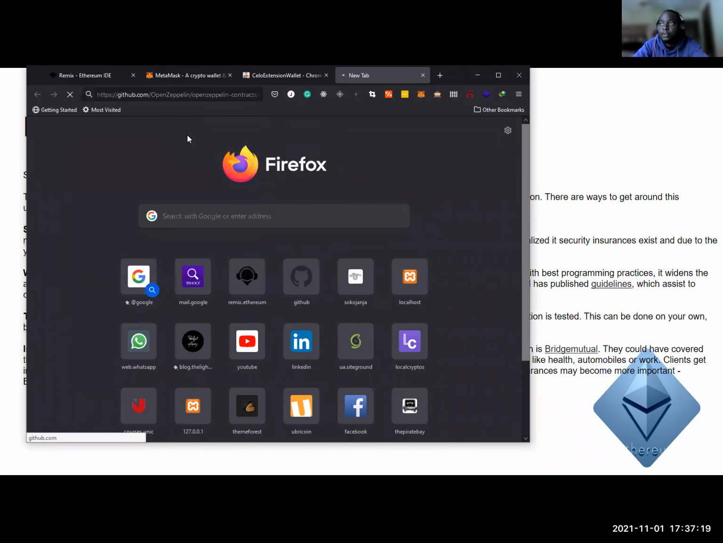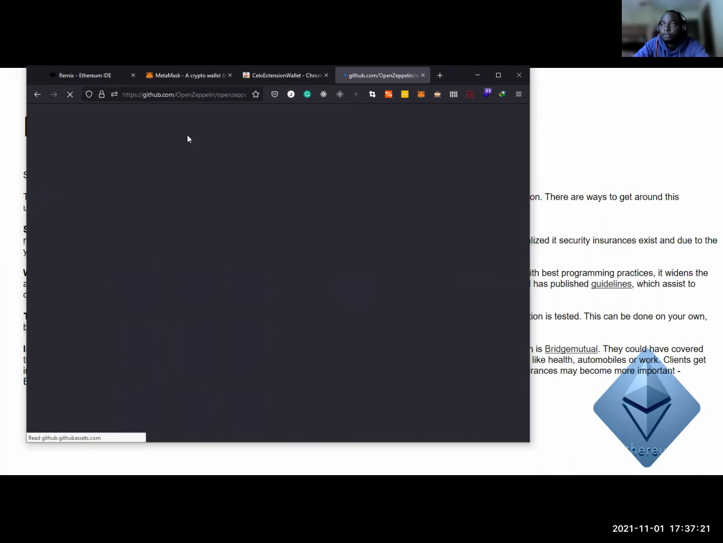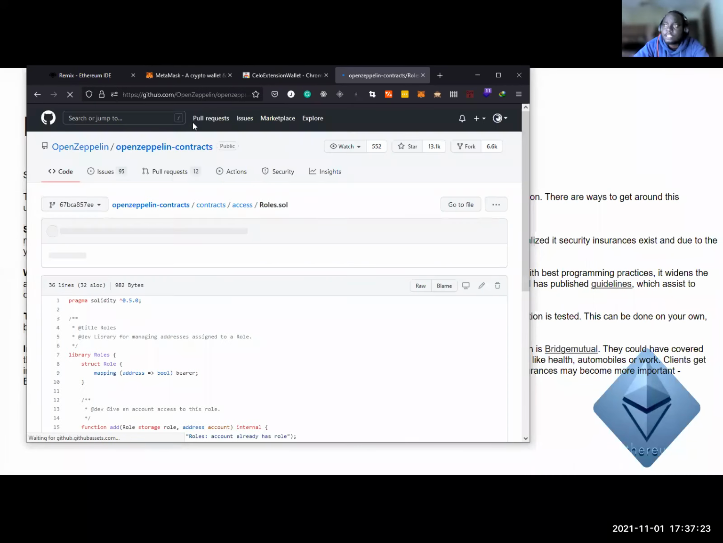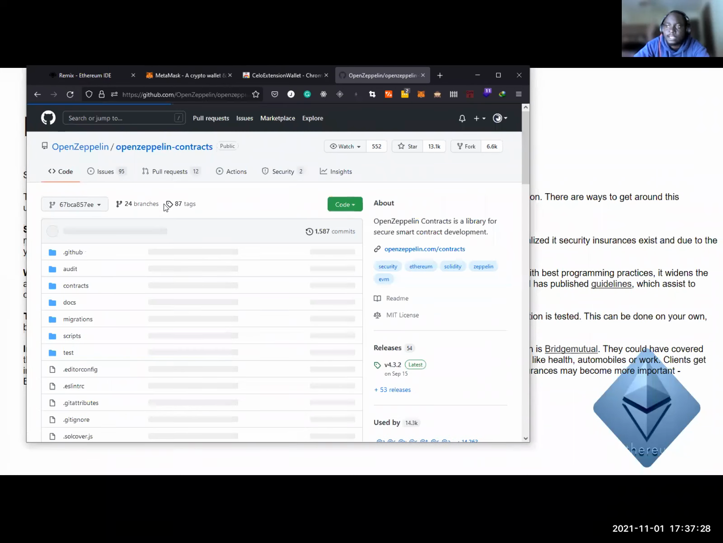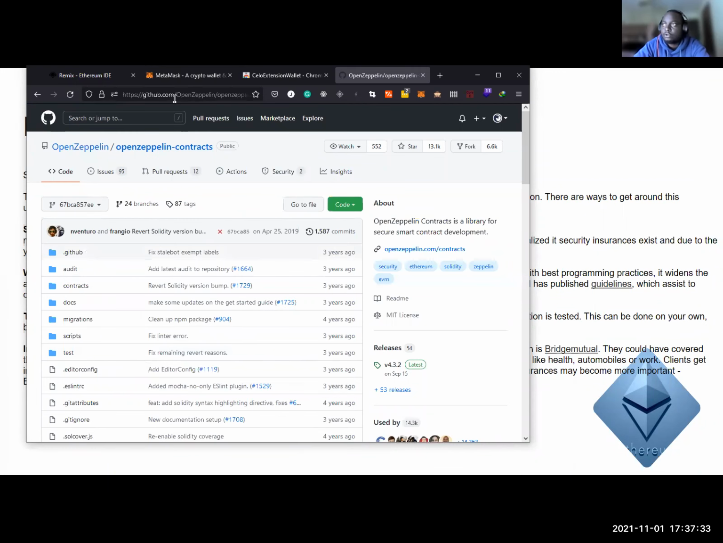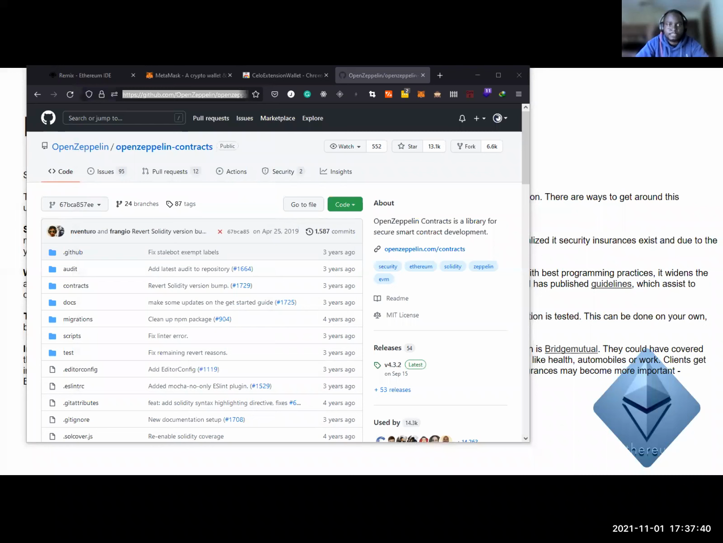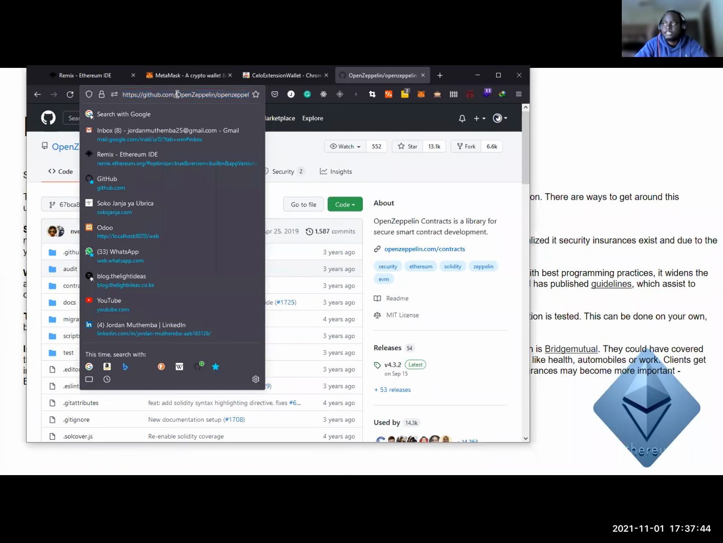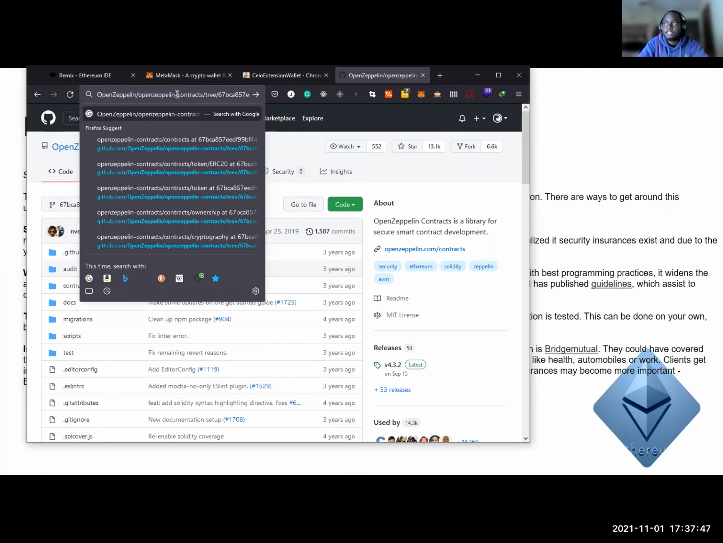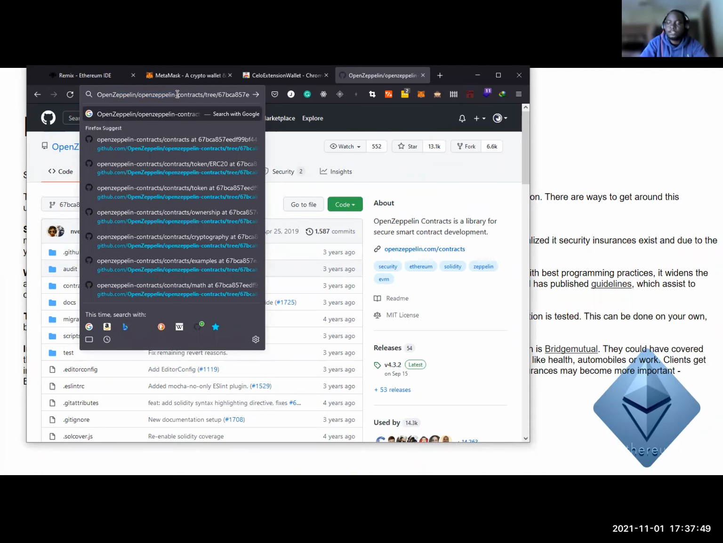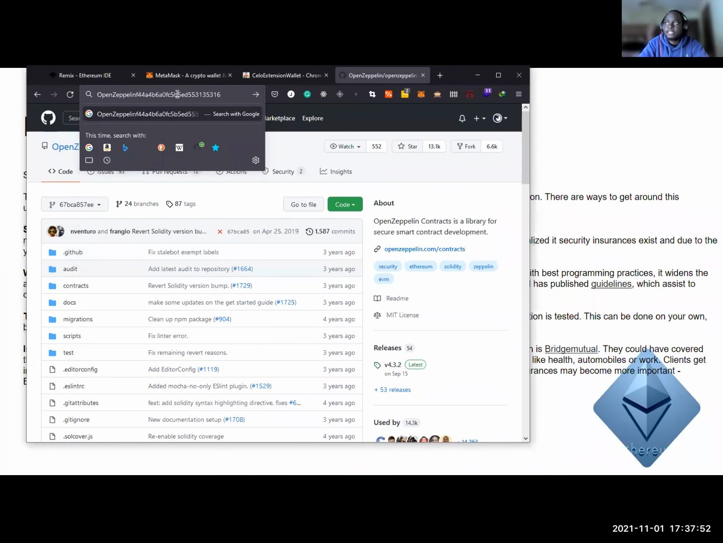OpenZeppelin actually provides a lot of contracts that are already predefined or created that can help you. If you go to their website, let me share this link on the chat, you will be able to find different projects which have been audited by OpenZeppelin, and Celo is also part of the companies that have been audited.